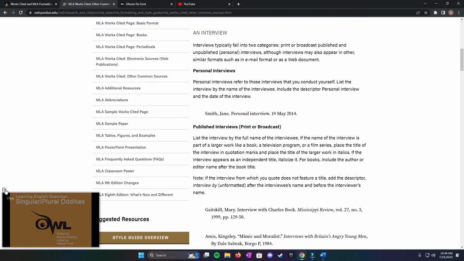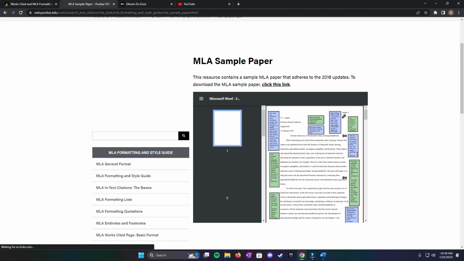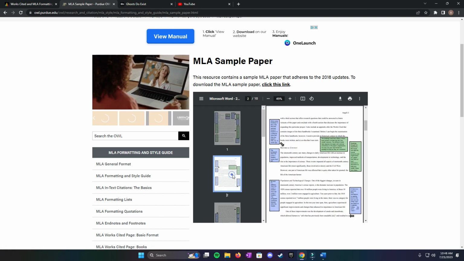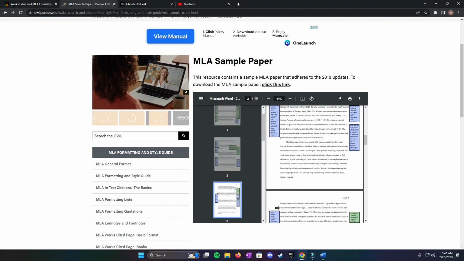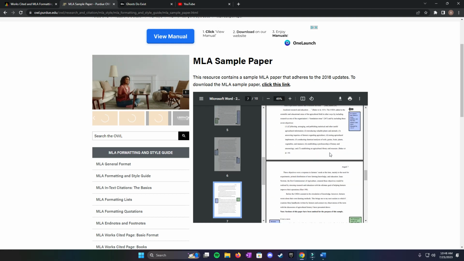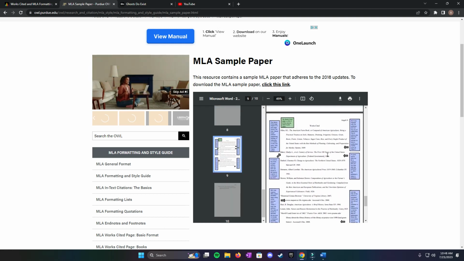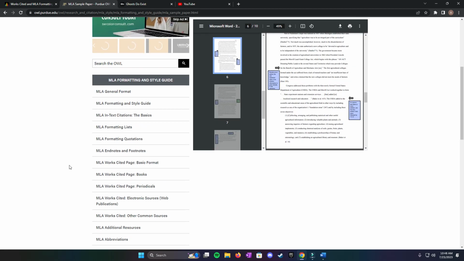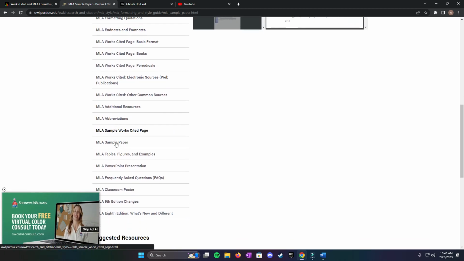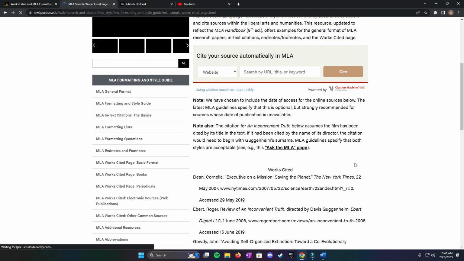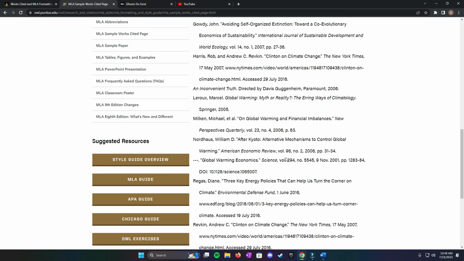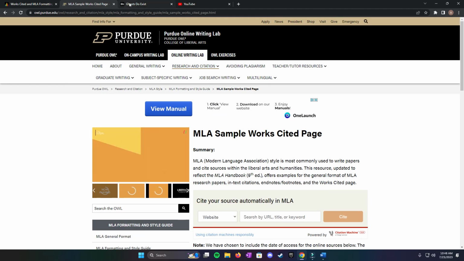Purdue OWL also has an MLA sample paper, and it goes through each thing and shows you. See, it has comments, so you can view that as well. And this is a works cited page, it goes through each of those. They also just have a sample works cited page that you can look at, and that's this. So yeah, lots of stuff for you to look at.